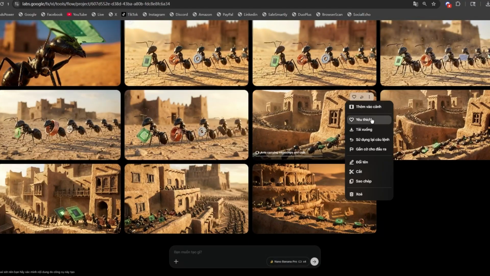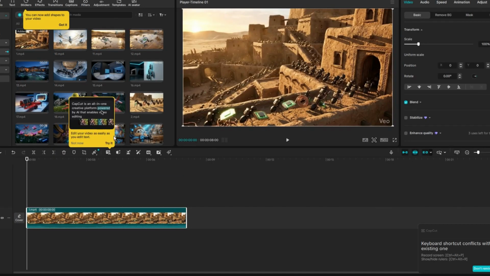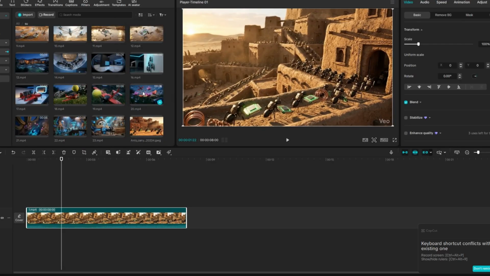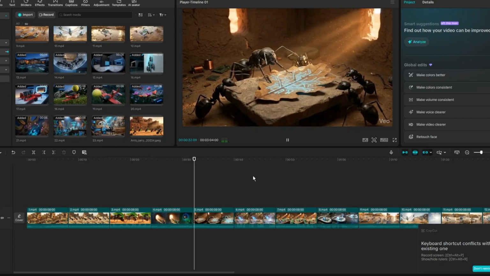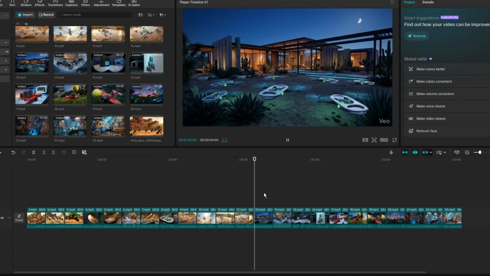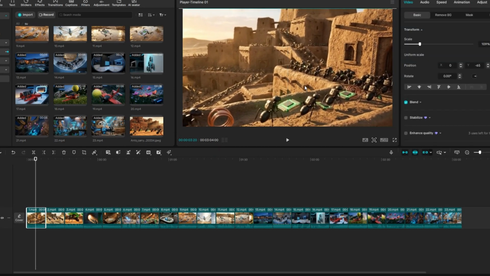Final step, editing. Download all animations. Open any editing software, CapCut, Premiere Pro, etc. Import all your videos. Place them on the timeline in order. Trim any glitches or unnecessary parts. If there's a watermark, just slightly zoom in to remove it.